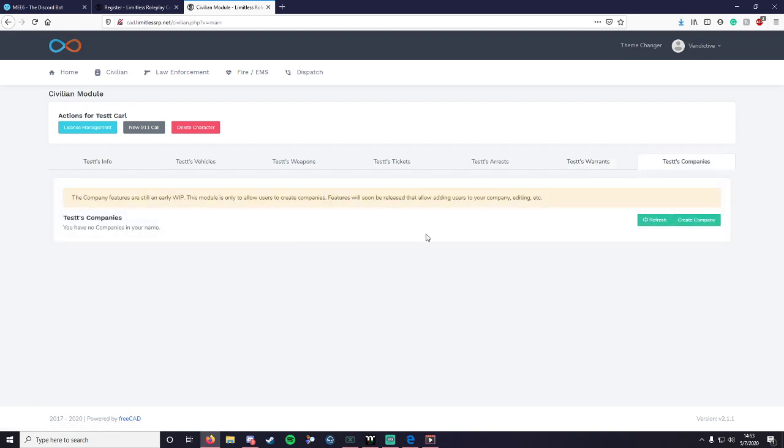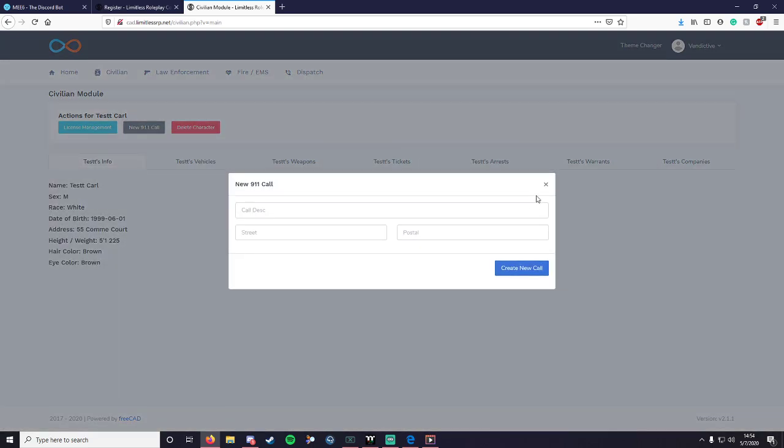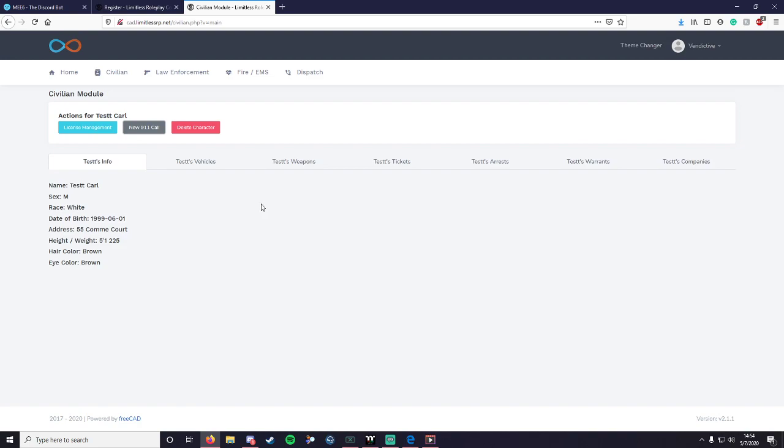And the companies tab is a work in progress. It does not work at this point, so you will not be needing to use it. Same thing for new 911 call. As we do not have any dispatchers online, you do not need to use the 911 call.